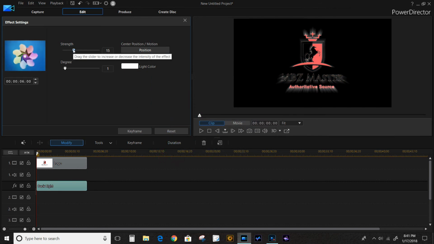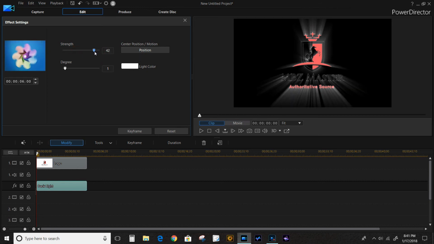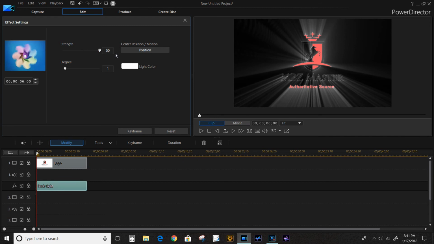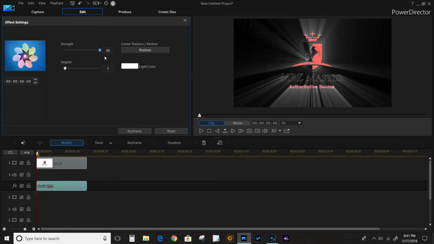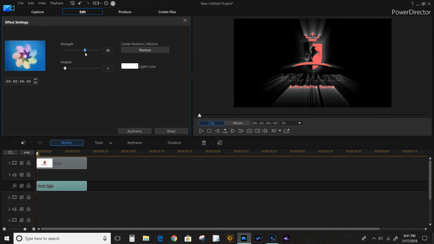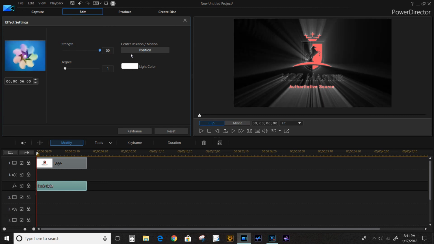Now you can adjust strength. You see, right now by default it is 15. You can either increase it or decrease it, and you can see how it works. I want maximum effect, but again, you can adjust. This is minimum, it's 0, it's no effect, and then more and more and more, and 50 is the maximum effect. I just want to put the maximum 50 for this video.